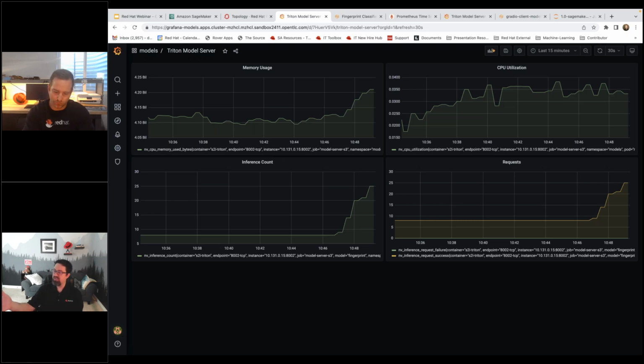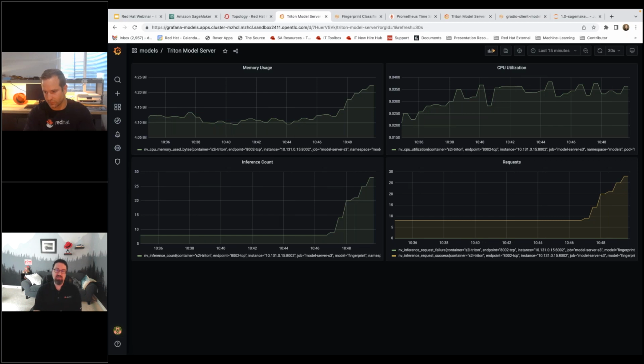Also the requests, you're seeing the requests go up. That hopefully means a few of you are clicking on that link and trying it. And we're seeing that. We're seeing the use of my model. This is helping me know if my model is being used and consumed, and then what that consumption looks like. Grafana helps to visualize that through the Prometheus metrics.